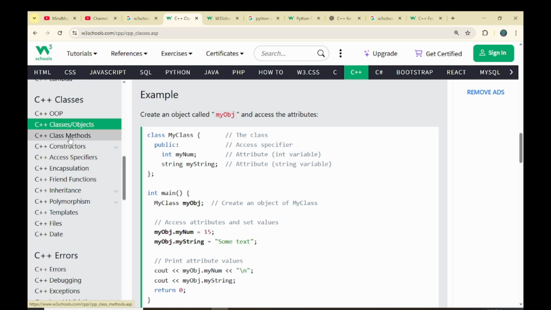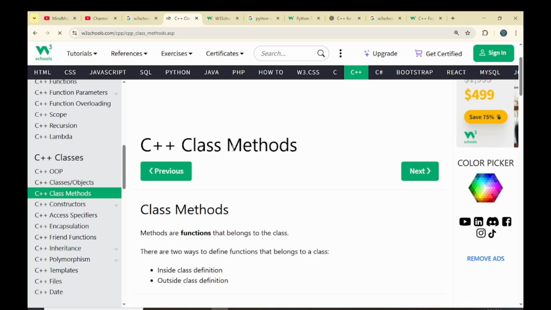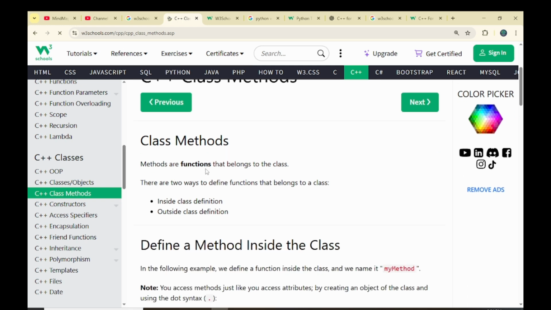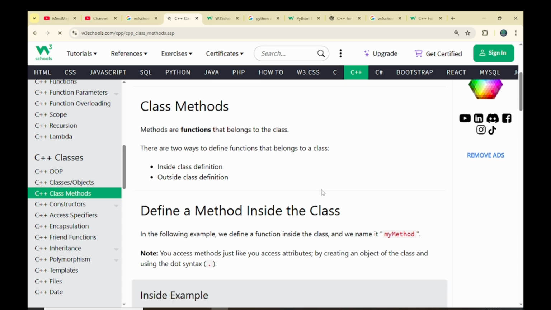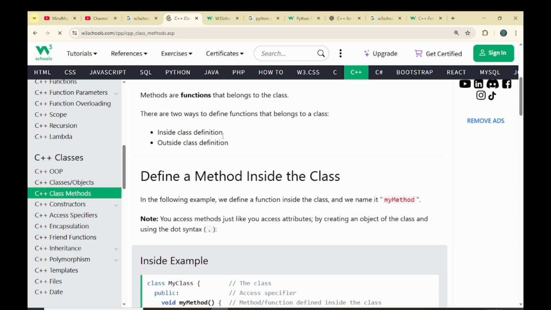Classes, objects, class methods. C++ class methods. Methods are functions that belong to the class, right? There are two ways to define functions that belong to a class: inside the class definition and outside the class definition.